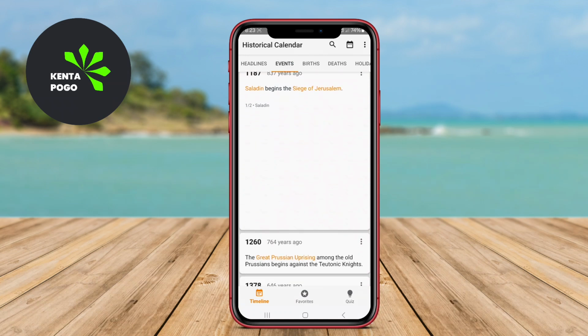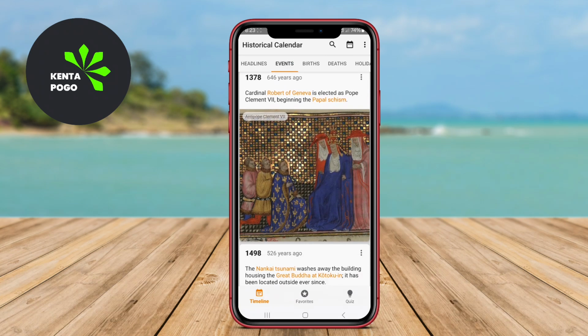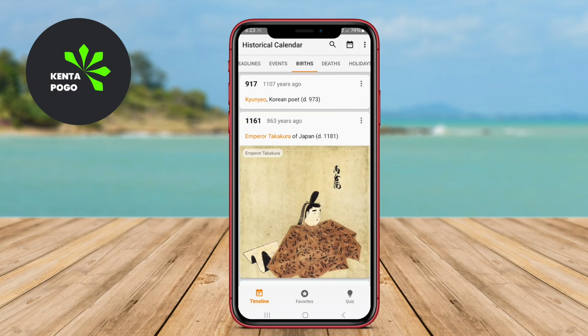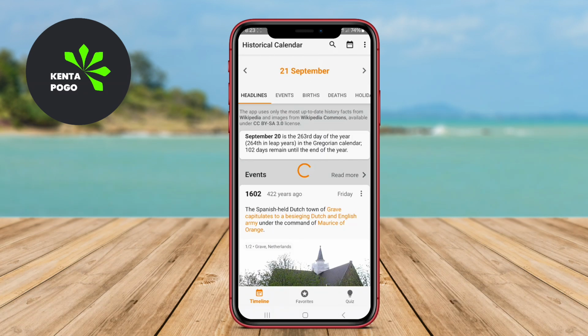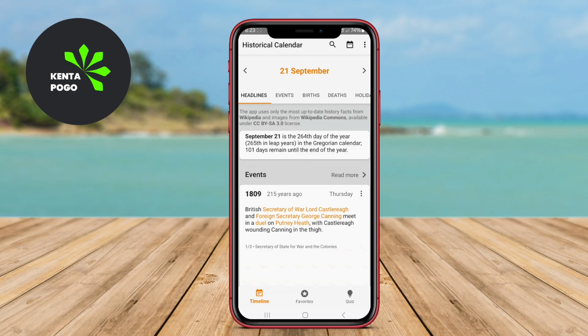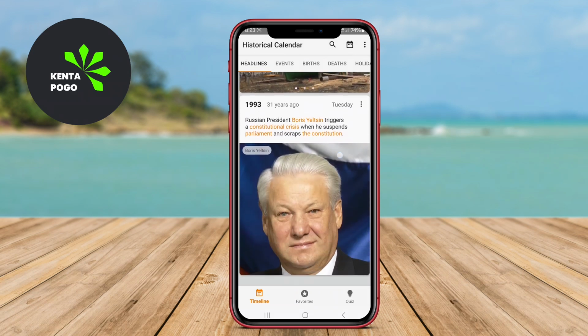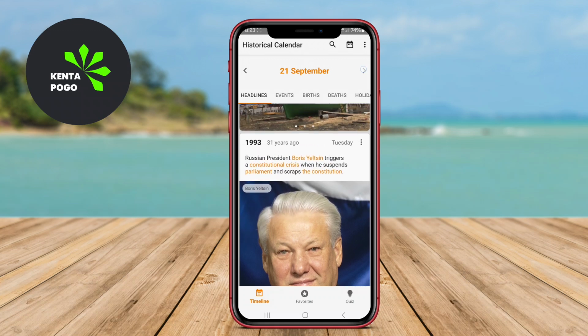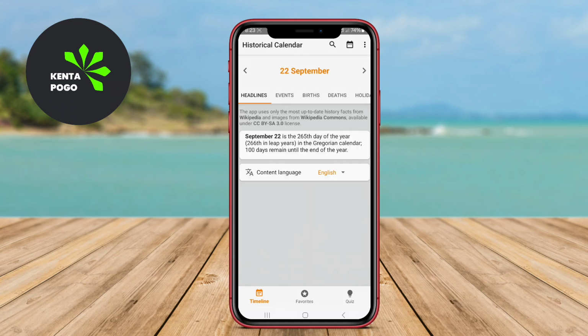The best historical calendar applications often include interactive elements, such as timelines, maps, and multimedia content, enhancing the learning experience. They may also allow users to customize their experience by selecting specific themes or subjects of interest, such as world history, cultural events, or scientific achievements.